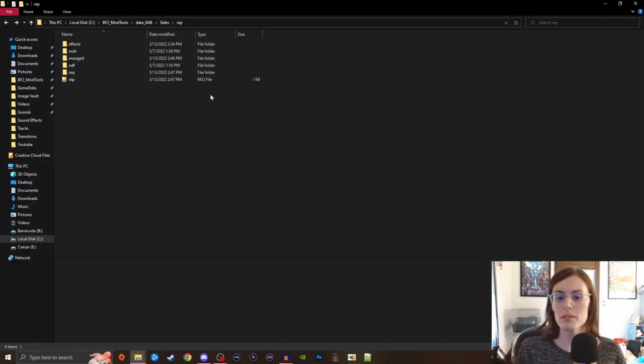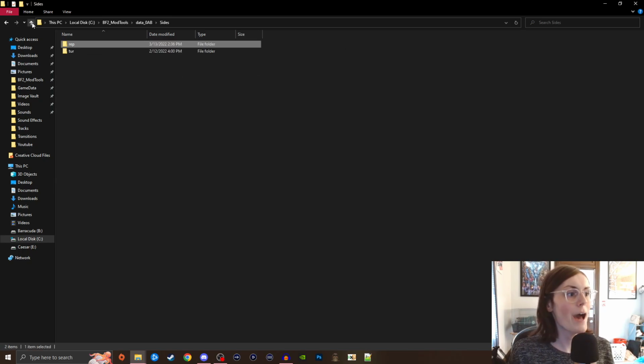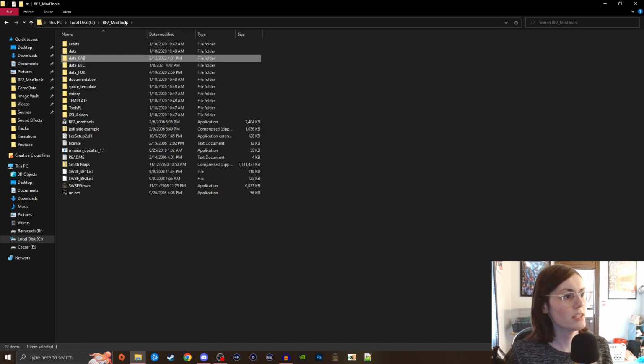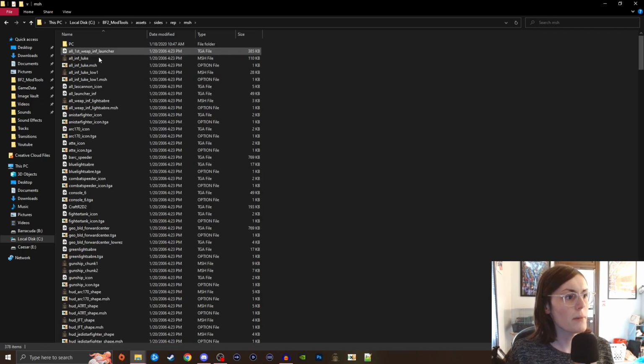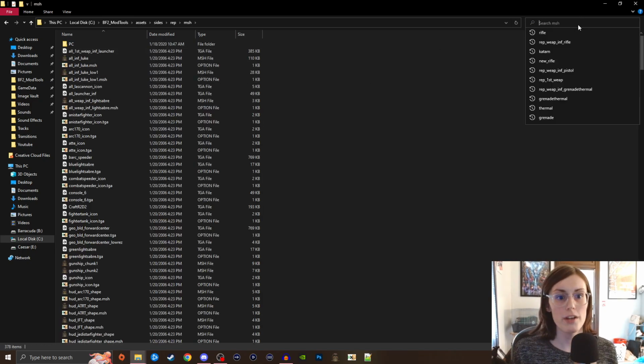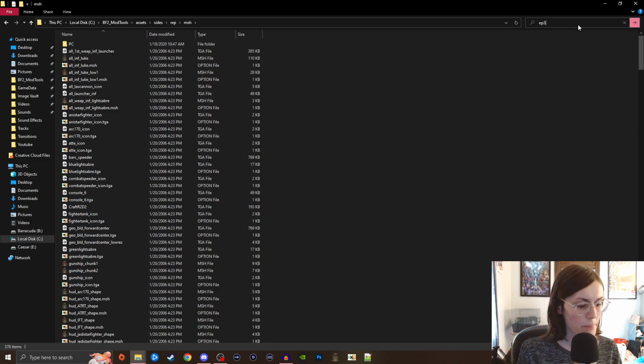So what we're going to be doing is taking the default Battlefront 2 clone model, and then we're going to be hex editing it, so that way it calls for our texture. First things first, we're in our 0AB sides rep folder. We're going to back out until we get to the BF2 mod tools root folder here. We're going to go to assets, sides, rep, and then we're going to go to mesh. And if you remember, the default phase 2 clone trooper is called EP3 trooper.